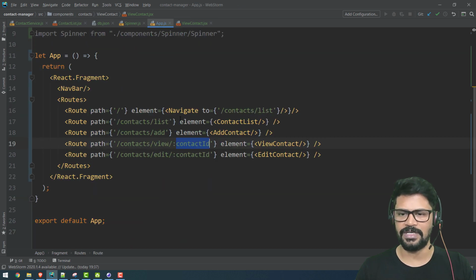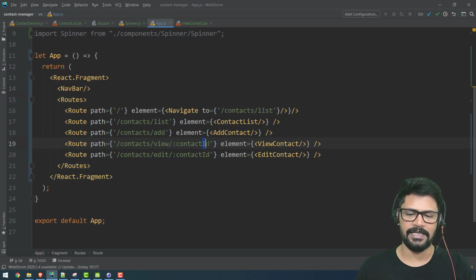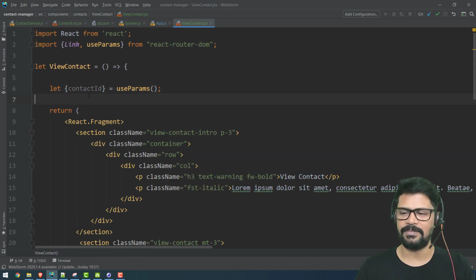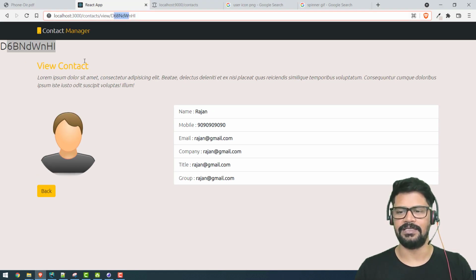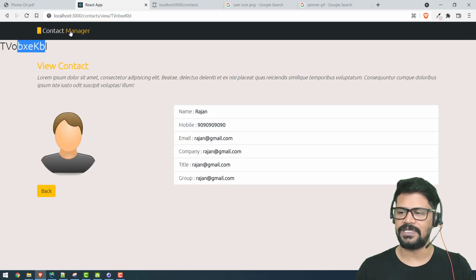So make sure what you added: you added the ID, you receive the ID. I have given contactId with capital I, so the same thing I receive through the parameter here. If you want to see what contactId really is, just say h2 expression contactId. You see what is received. See, the same ID. So for example, you search for some other person, the same ID has been received. Okay, simple. So I have an ID, so send it to the server to fetch the particular record.